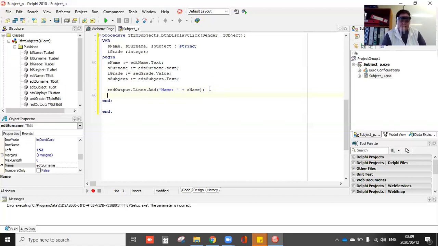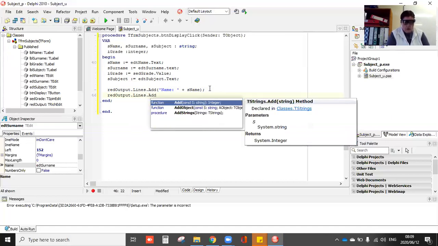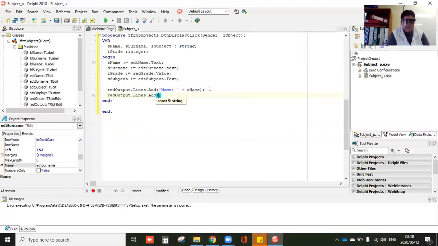So then we go to the next line. What I want to display is the surname. So you can figure it out. Add, open the bracket, and this one's going to be surname, and leave a space, add my plus, S surname, and put my semicolon. Then red output dot lines.